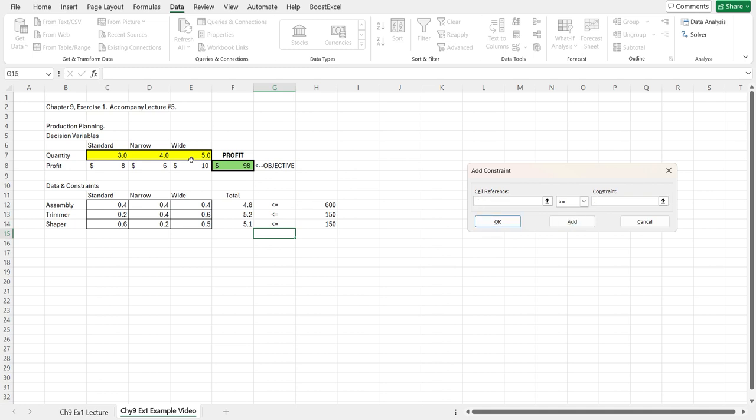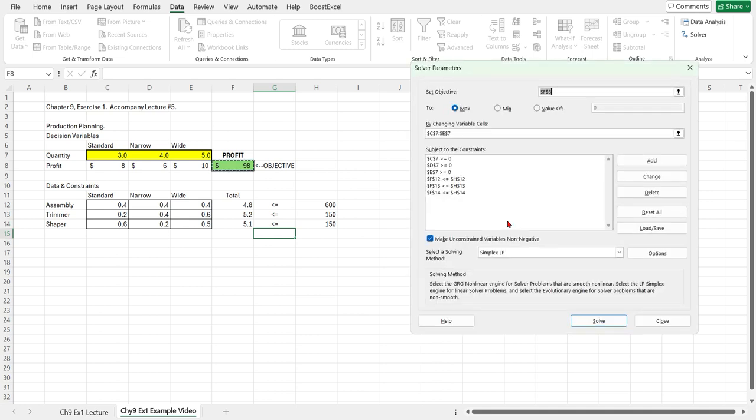I'm going to add. Narrow bookcases must be greater than or equal to 0. I'm going to add that the wide bookcases must be greater than or equal to 0. I click OK. So now I have my objective in there, which is profit, my decision variables or changing variables cells, which is my array of quantities. And then I put all three of my constraints in here. I have my less than or equal to time and my greater than or equal to 0.